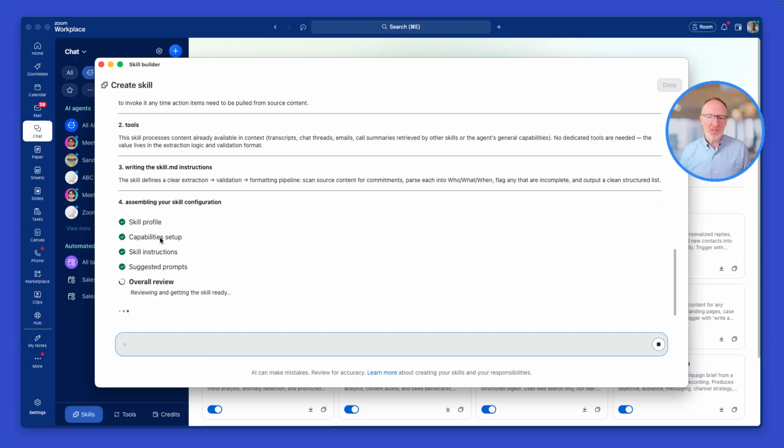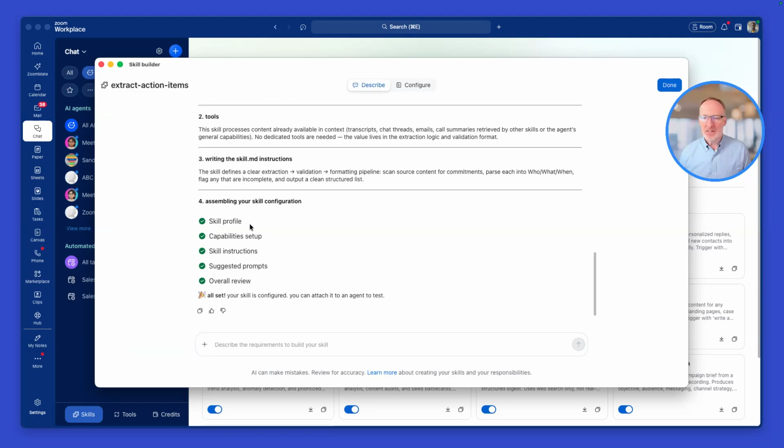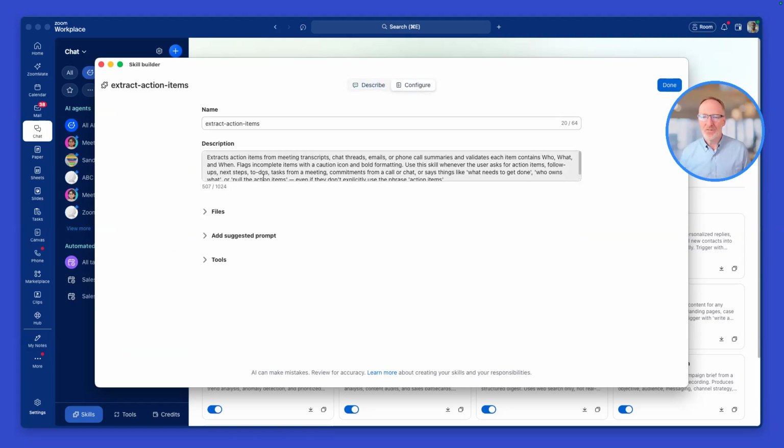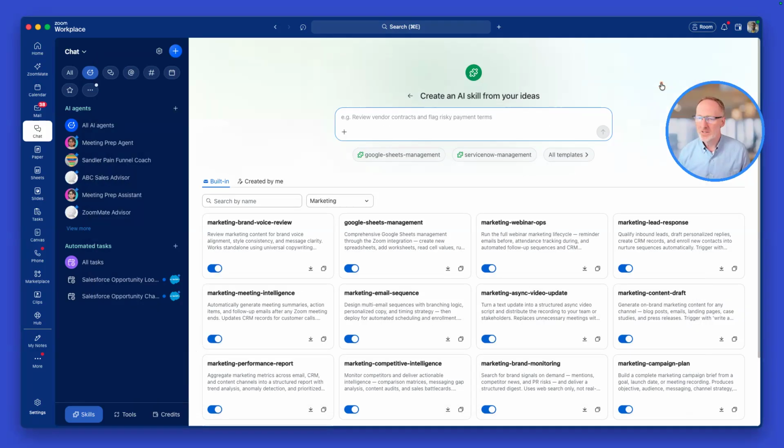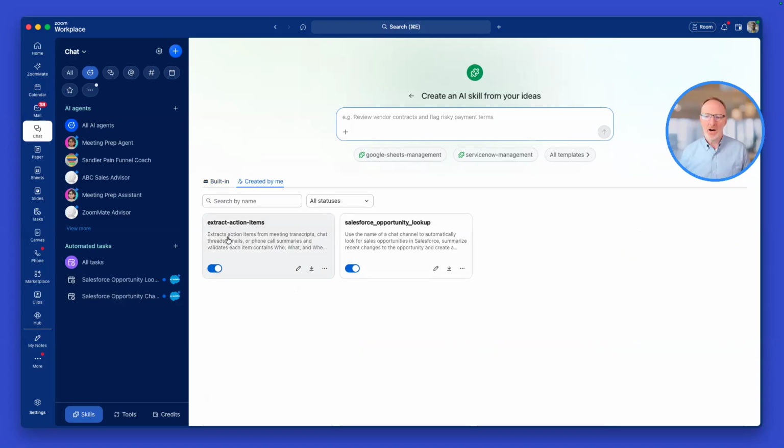As it's going through, it's building out the skill profile, the capabilities of the setup, the skill in itself. And again, I can configure all this information on the back end. For the sake of time, we're just going to accept it. And now we can see in the skills created by me our extract action items right here. And again, I can edit it, I can download it and share it with others, or I have the ability to replace it or delete it here. I can turn that skill off as well as on.